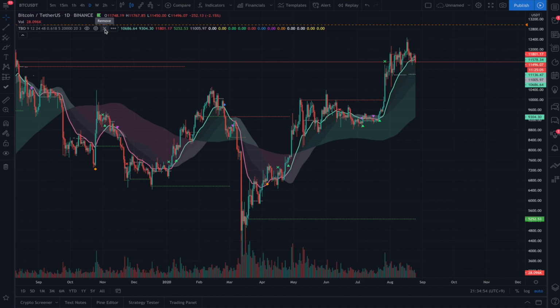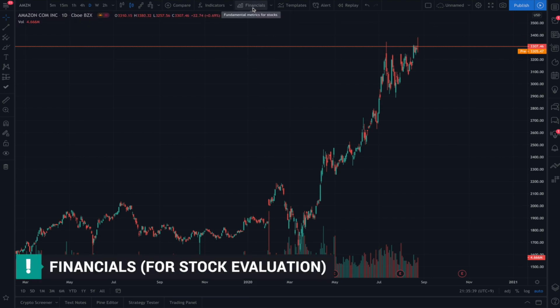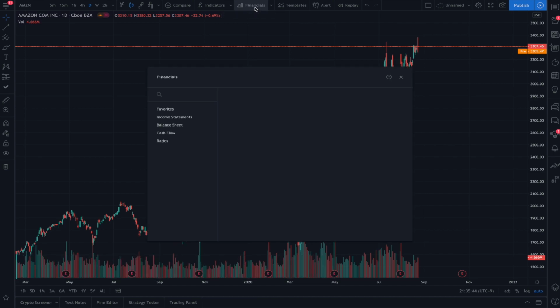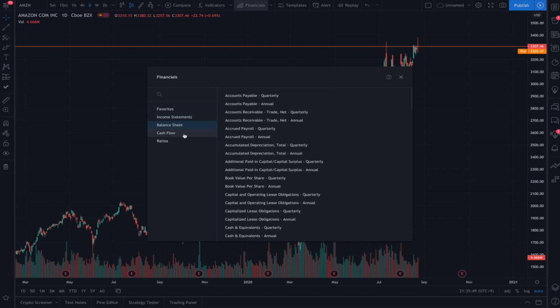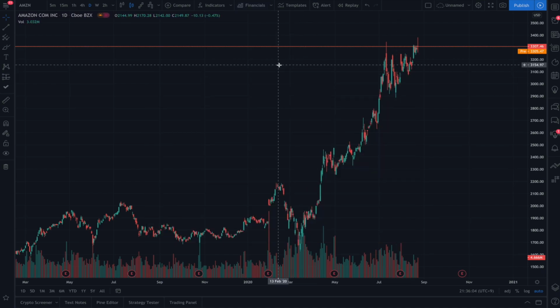Next up, we have the financials box. The financials will show us fundamental metrics for stocks. There is a laundry list of different things to look at, like income statements, like balance sheets, cash flow, ratios. This is great for really analyzing your stocks, Warren Buffett style, except you're not actually reading all the articles and things like that about these different stocks like he does. So this is just a quick and dirty way to use financials, primarily for stocks, to know how they are performing.